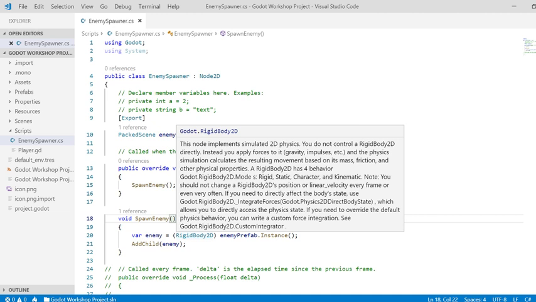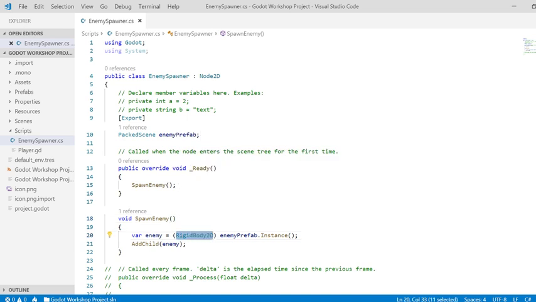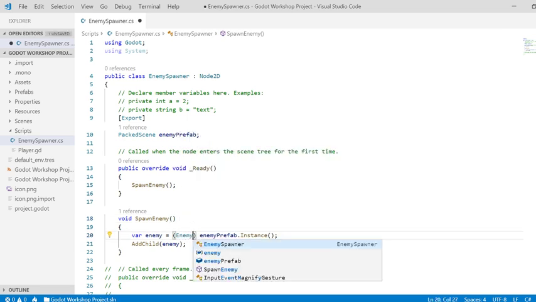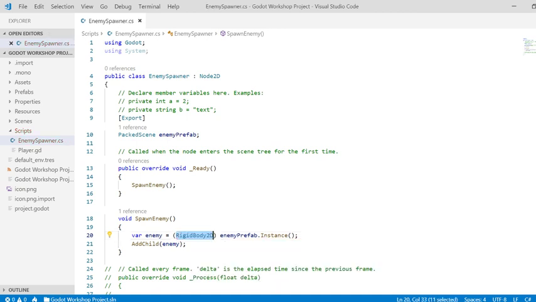If this was a custom class, say you had a custom class called enemy, you could also cast it as that. So we could cast it as enemy. We don't actually have an enemy class, but if you did, if you cast it to that, then you could access your custom methods and parameters and everything. And this is only in C#. In GDScript, you don't have to cast it unless you're being really specific about static typing. Yeah, you can do it in static typing, but it's not necessary.